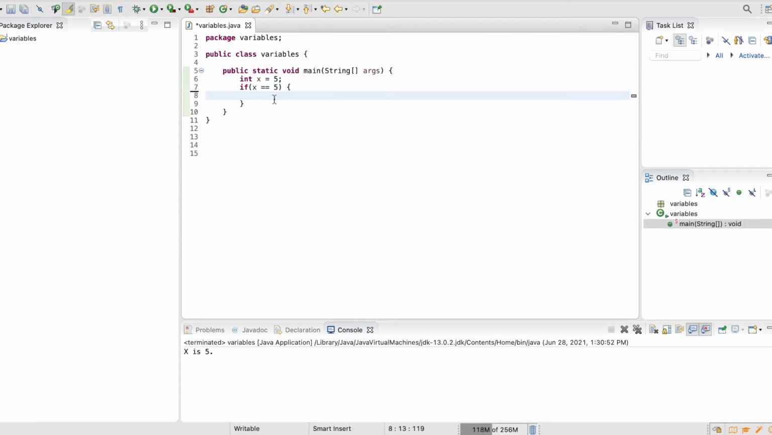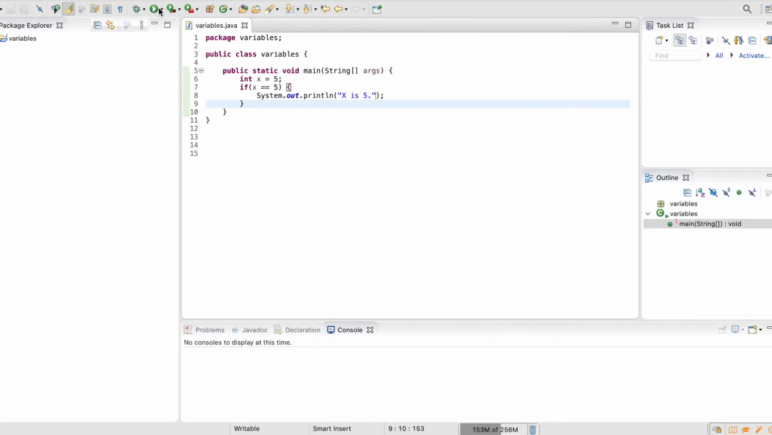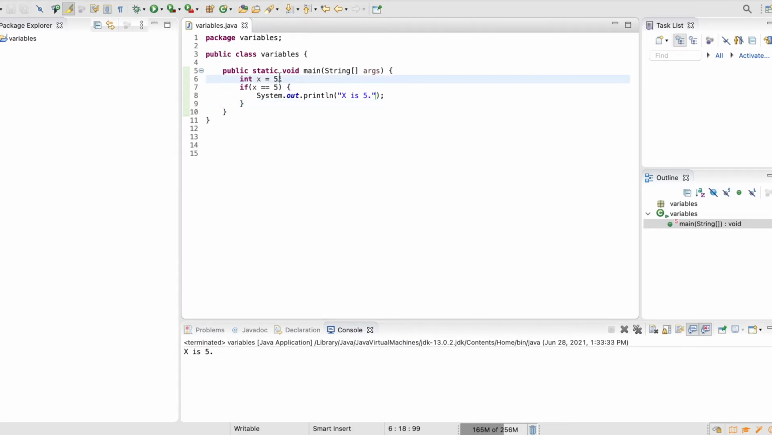Okay, and then inside here we're going to write what we want to do if x is 5. So we're going to type sys out, and then whatever we want to say. So I'm going to say x is 5. Cool. Hypothetically, this should work. There you go, x is 5. Alright, what happens if we change x to 6? This shouldn't run and the program should print nothing because x is not 5. Let's try it out. Yep, nothing happened.